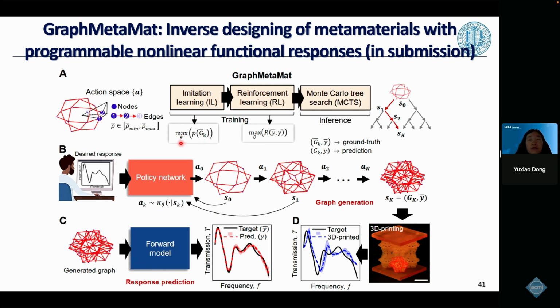And for the design stage, we utilize reinforcement learning. We try to see what will be the best action. The action here is what kind of nodes you can further add, what kind of edges you can further add, such that you're going to have a big accumulative reward. The reward here is just a function of the difference between the predicted curve and the target curve. So we can calculate the difference between them, and we can turn this difference into a reward function.